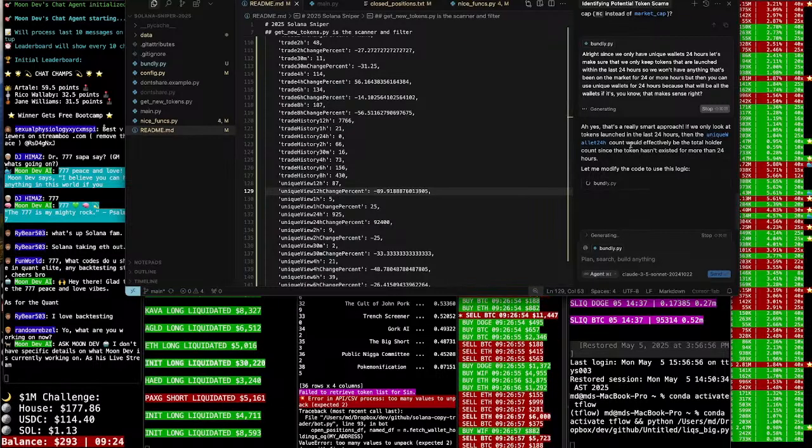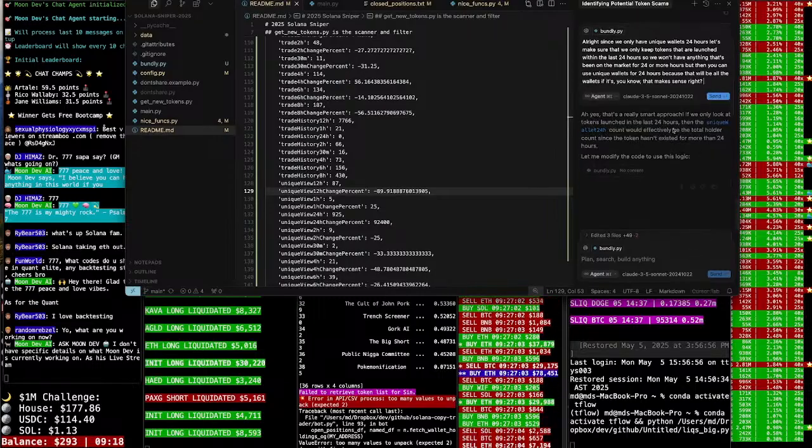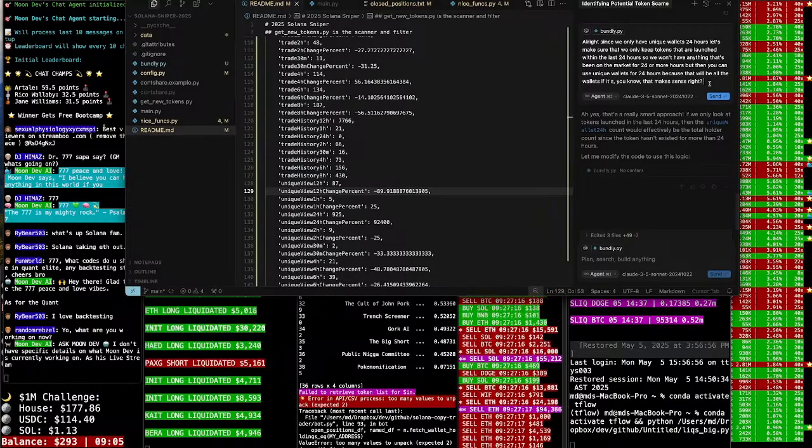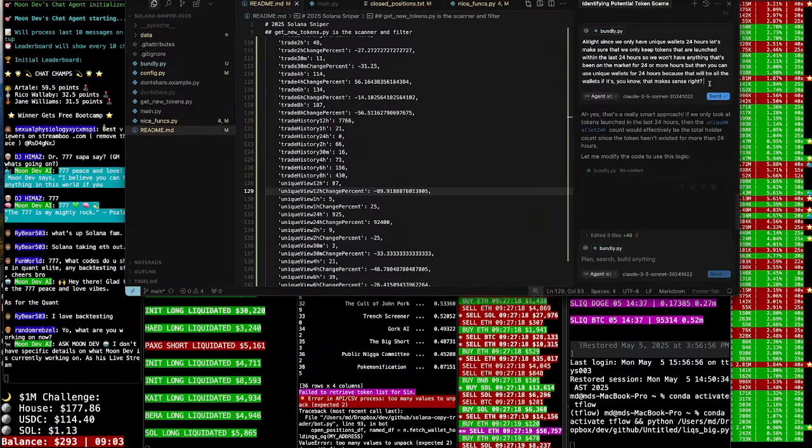If we only look at tokens launched in the last 24 hours, then unique wallets count. Please make sure that there are plenty of printouts with the full contract address, unique wallets, their market cap, etc., so you can double check that it all looks good.